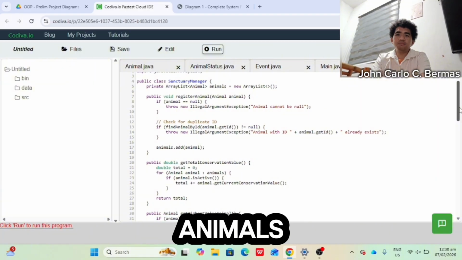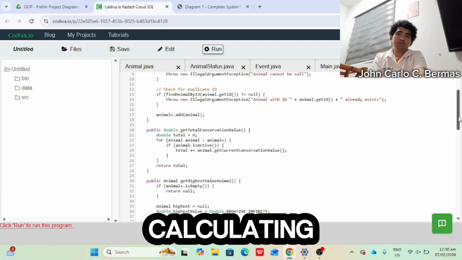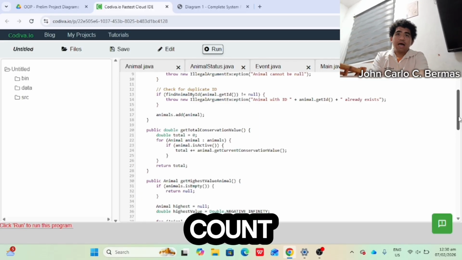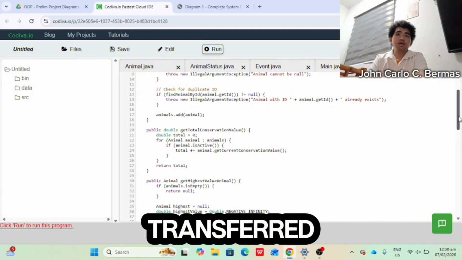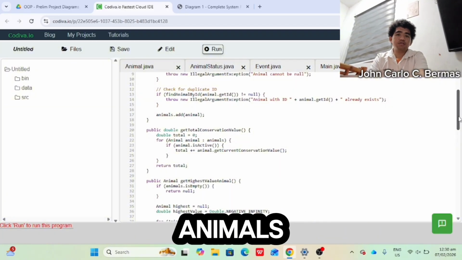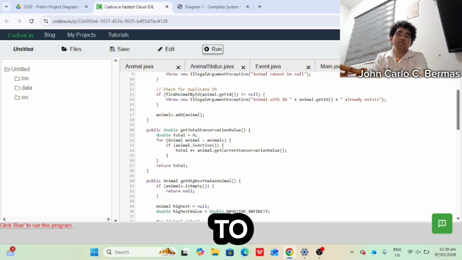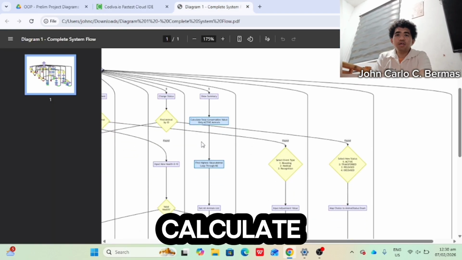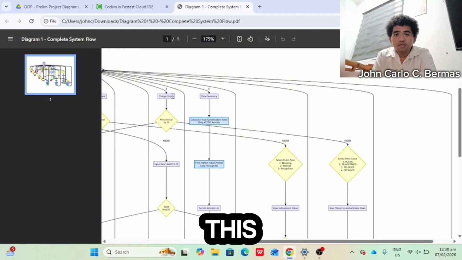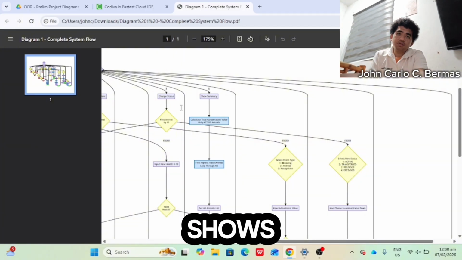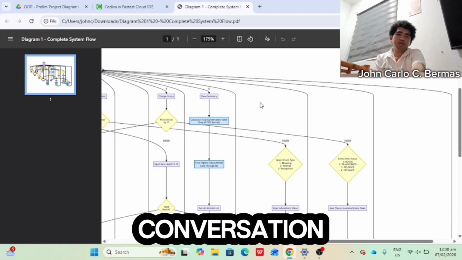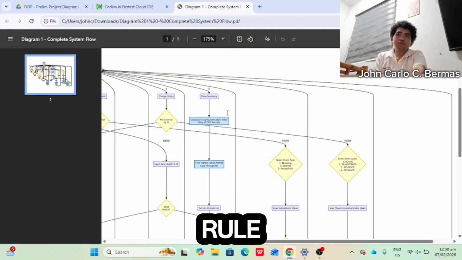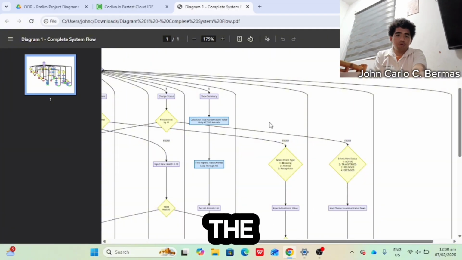maintains a list of animals, calculating total conservation value. Notice we only count active animals; transferred, released, or deceased animals don't contribute to the sanctuary's current value. Then the calculate total box. This diagram shows clearly how we calculate the total conservation value. Only active animals count. It's a business rule, so get it right in the flow.